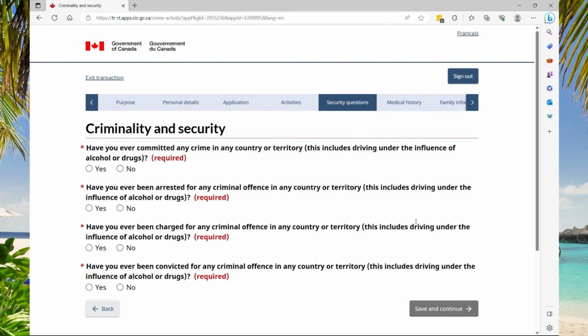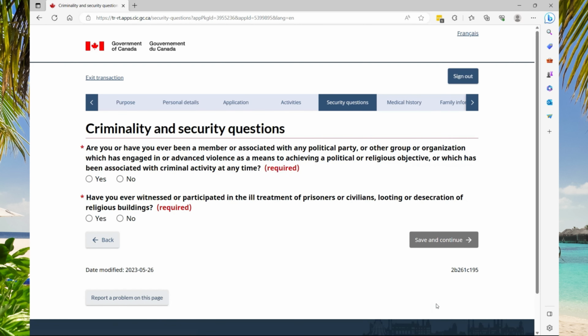Criminality and security. Have you ever committed any crime? No. Have you ever been arrested? No. Have you ever been charged for any criminal offense? No. Have you ever been convicted for any criminal offense in any other country? I'm going to select no, right? Select save and continue. I'm going to select no for these as well and select save and continue.